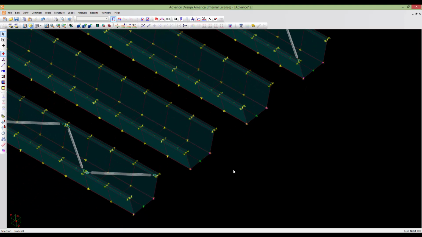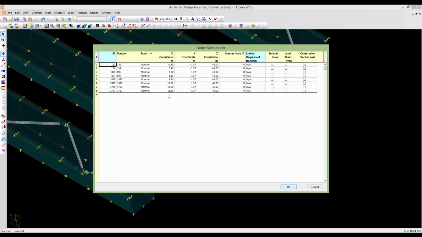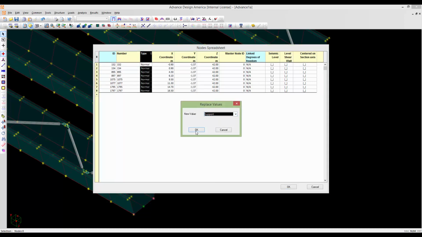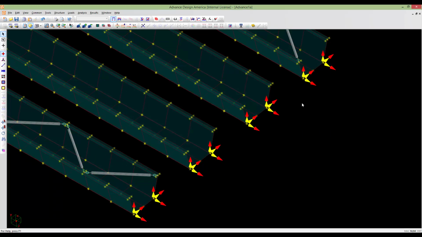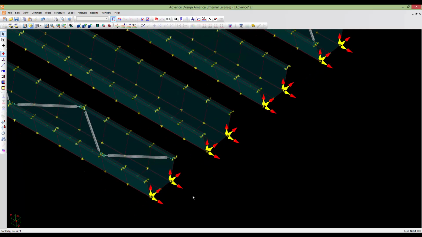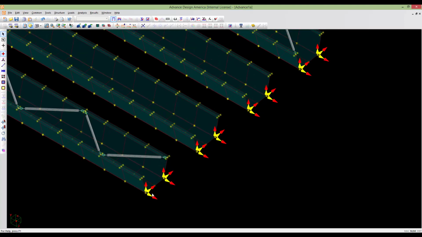And after that, we can bring up the spreadsheet for nodes by hitting Control H. And as you see here, I'm going to define these as support. Okay, now as you see, these are supports. I will release the moments here and also the reaction along the bridge, or Z reaction.